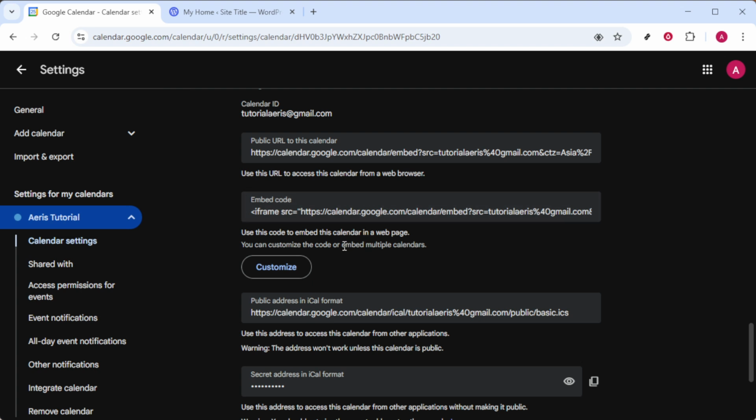Here, you'll see an embed code box. This code is what we will use to add the calendar to your WordPress site. Don't worry if you're not familiar with HTML. Embedding this code is straightforward.